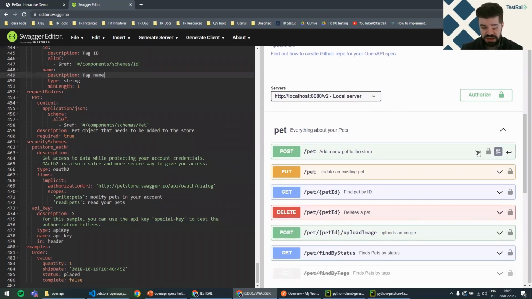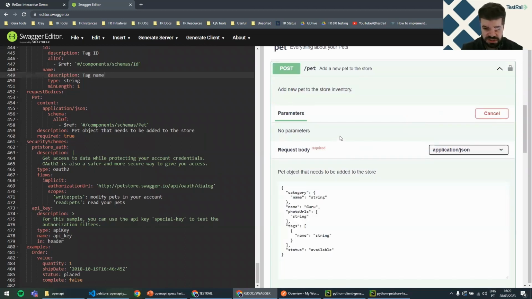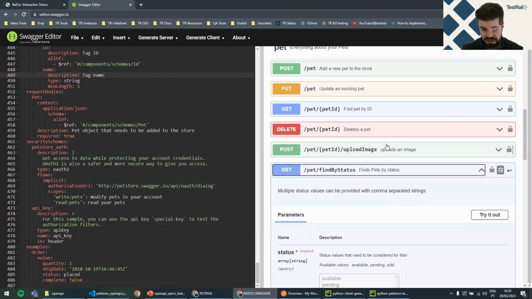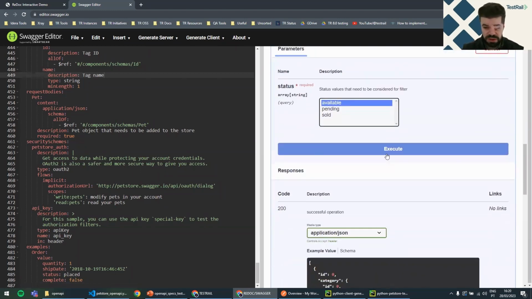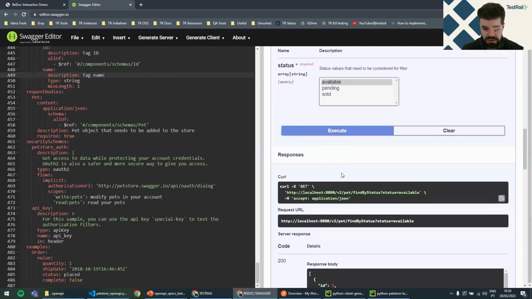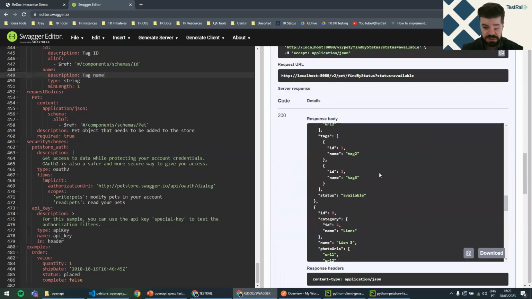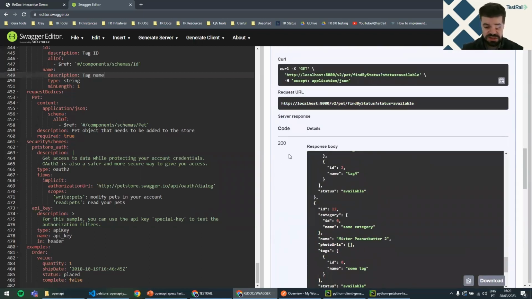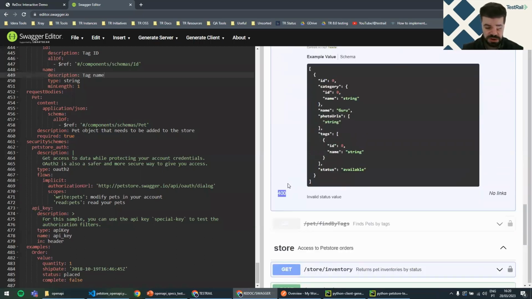But in this case, we also have the ability to try it out. So for instance, you could just, let me get a simpler one. So for instance, find pets by status. We can try it out, and straight from here, we should be able to do the request, and we get the response, and we see the response for this endpoint here. We can see that it returned the 200 status code. Okay, but these are the possibilities. There's the 200 and there's also the 400.